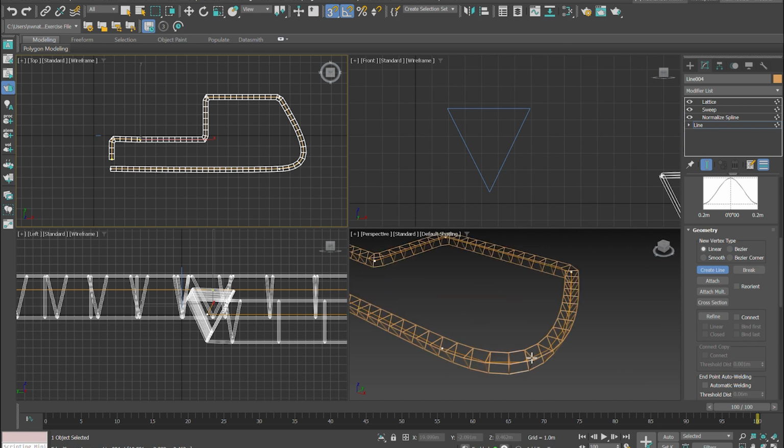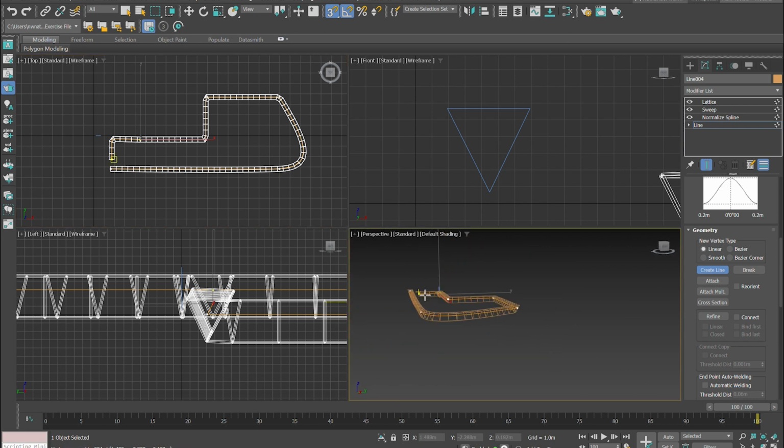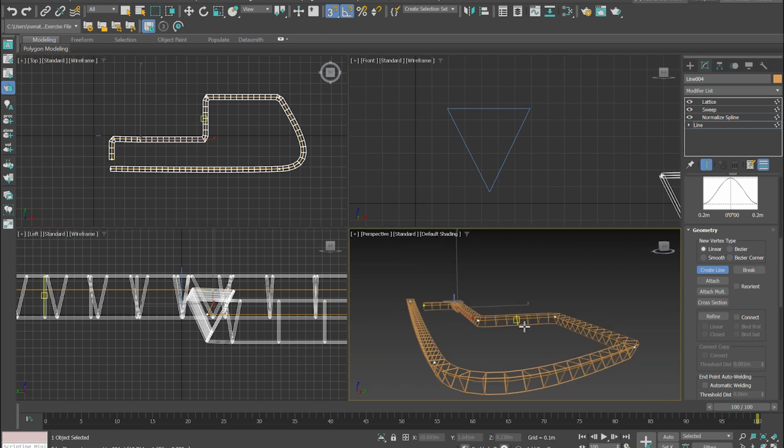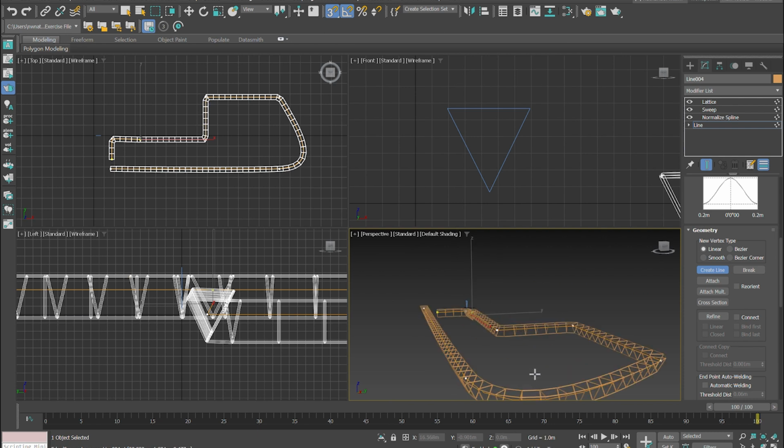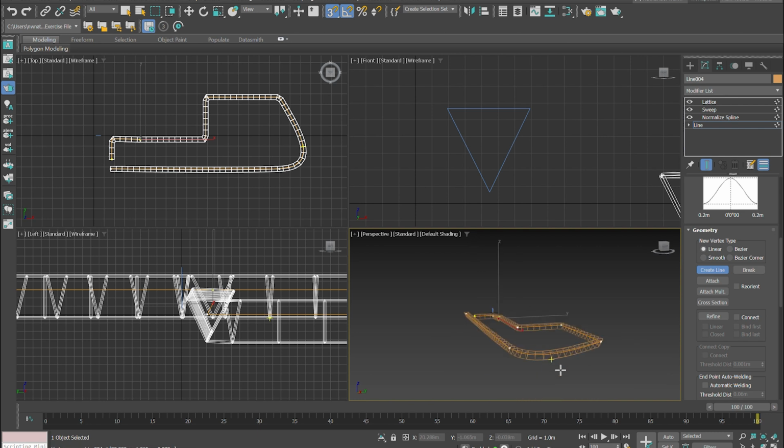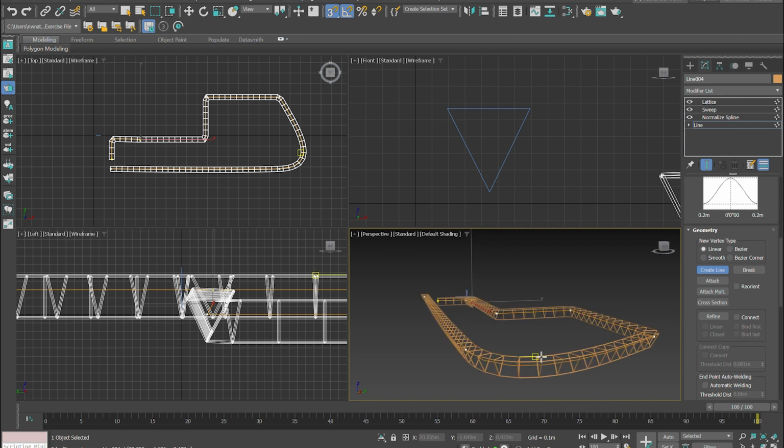And yeah, this is kind of a really quick and simple way to visualize a truss system, and easily go back and edit it, add to it, and so forth.